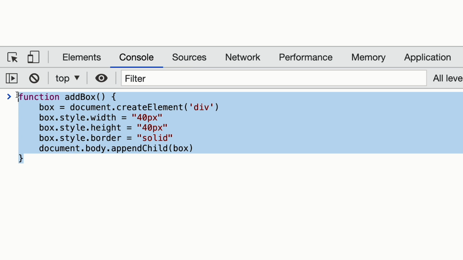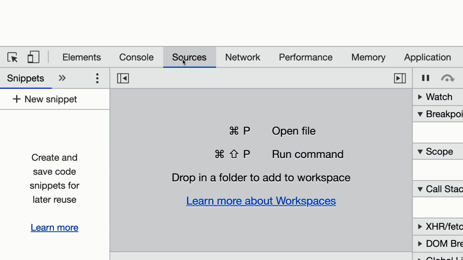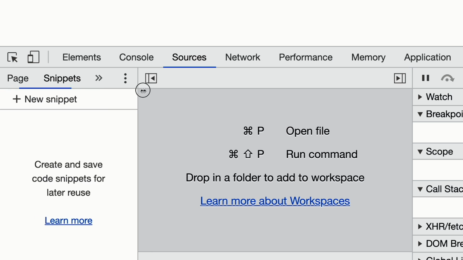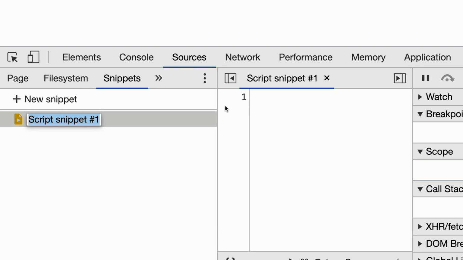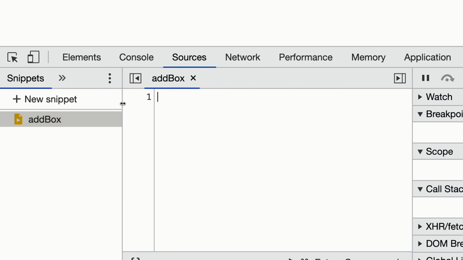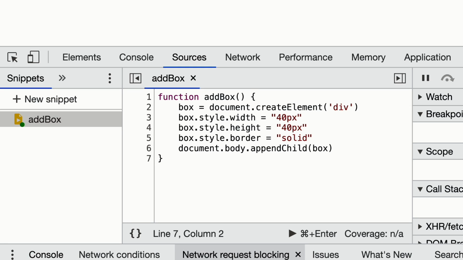I want to switch gears for a minute and show you a better place to store this add box function. There's a tab called Sources, and there's a sub-tab called Snippets. And you can save code in here so that it doesn't disappear when you restart your computer or close your browser. So we're going to add a new snippet. We're going to call it add box. And then we're going to paste our code here from the console. Now do Command S on Mac to save it, and maybe Control S on PC to save it.